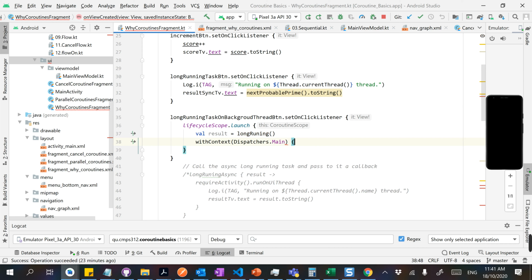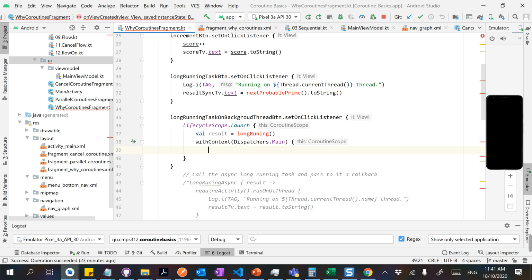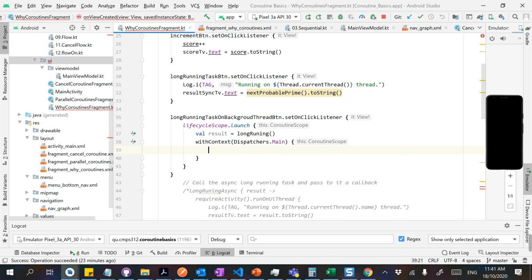And inside here I can access the main thread. So I'm able to switch to the main thread. I hope it's clear here.